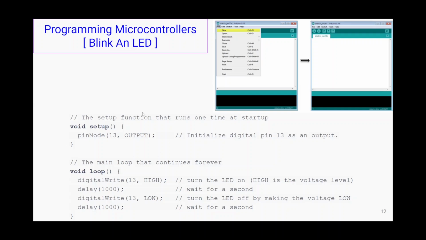Okay, so setup will only run once, and as you can see here, we are setting pin mode 13 to an output pin, as discussed before. And in the loop, we are writing to pin 13, or we are making pin 13 high, then we are giving it a 1 second delay. 1000 milliseconds means 1 second, and then we're making it low, and then again a 1 second delay and going back, and this will go on, and that's how the thing blinks.